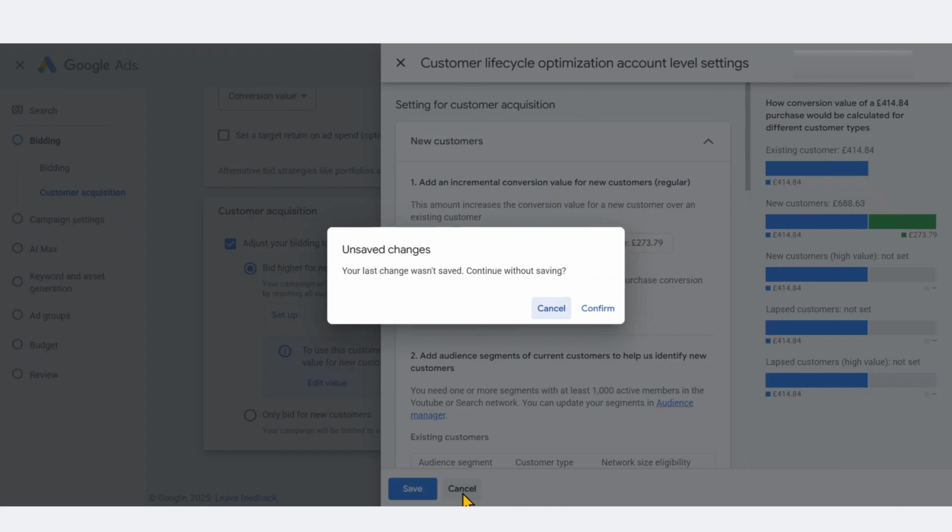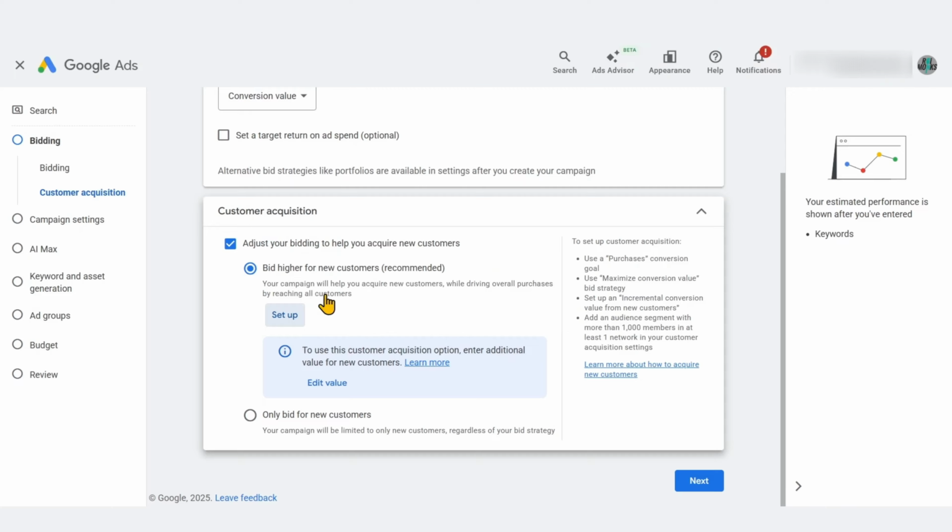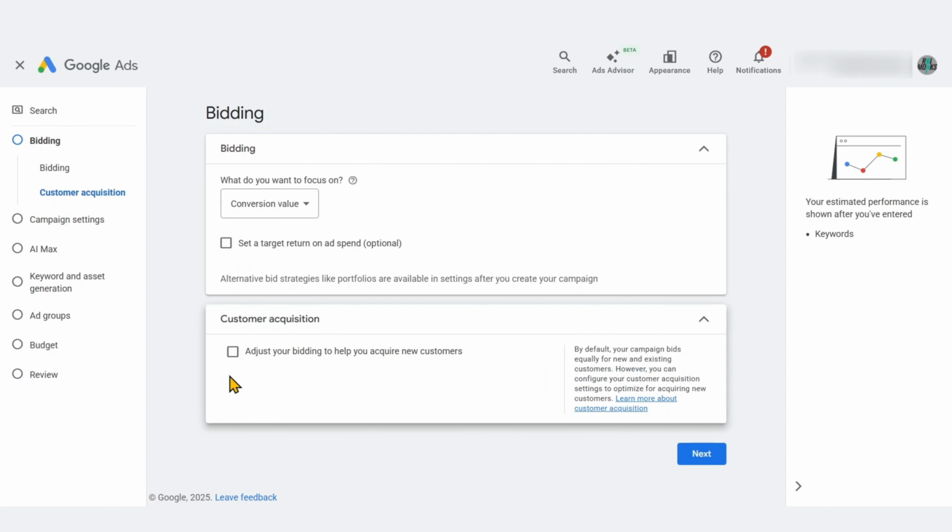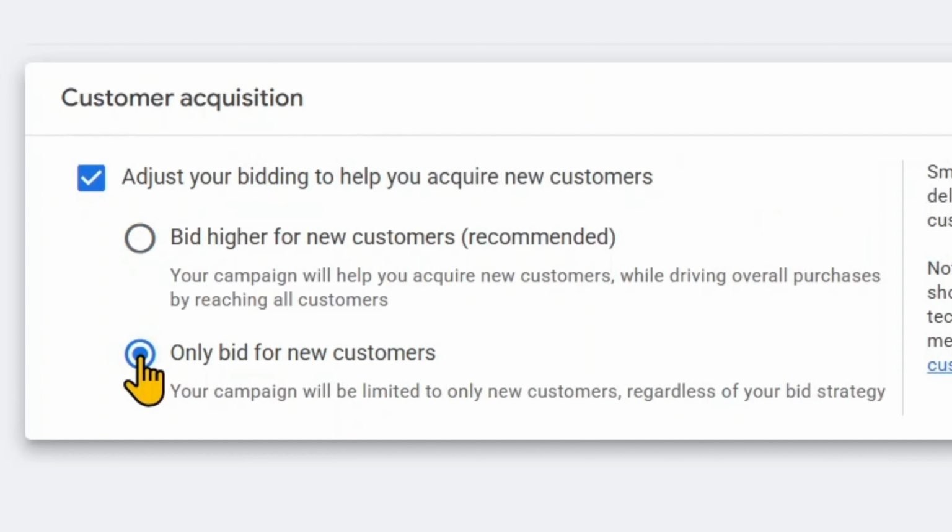But if this sounds too complicated or irrelevant, you can just leave it unchecked, especially in the context of search, where whether a person is your existing customer or not, but they're still looking for something that you're offering, you still want your ads to get in front of them. So often, if you are in e-commerce or you don't have your unit economics calculated, you can just leave this unchecked. You can always change this setting later. If you're in lead gen, I recommend choosing bid exclusively for new customers.